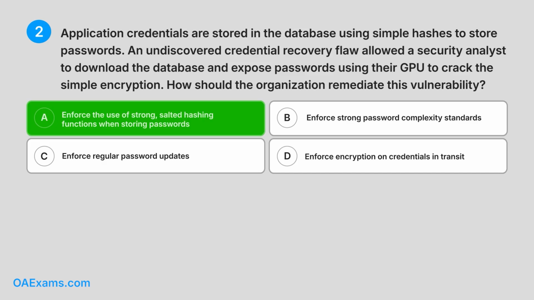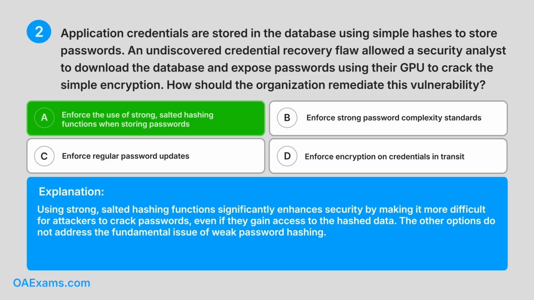Correct answer. A. Enforce the use of strong salted hashing functions when storing passwords. Explanation. Using strong salted hashing functions significantly enhances security by making it more difficult for attackers to crack passwords, even if they gain access to the hashed data. The other options do not address the fundamental issue of weak password hashing.